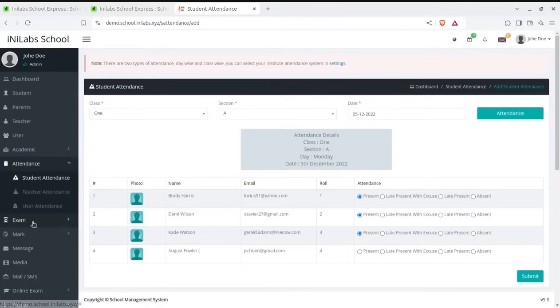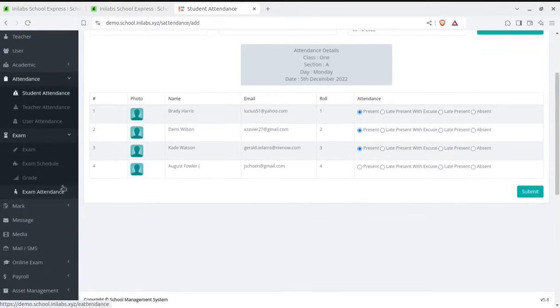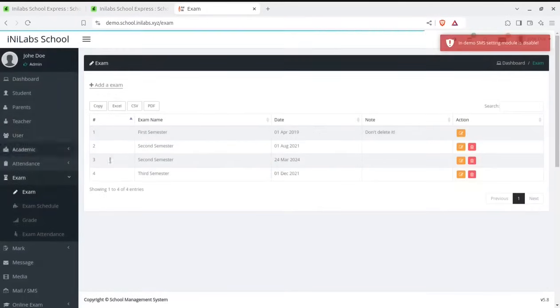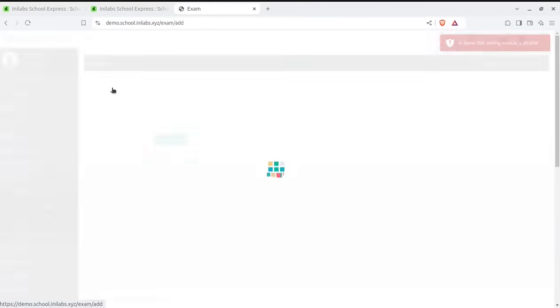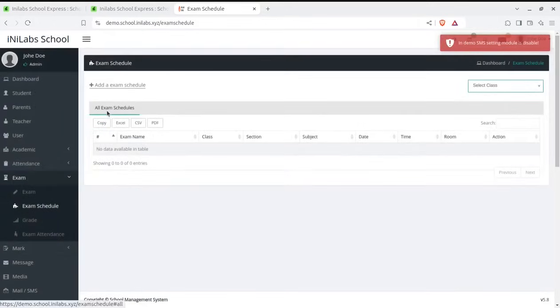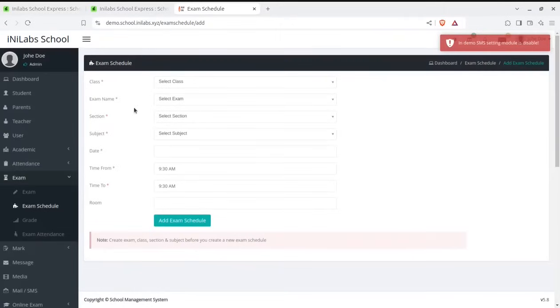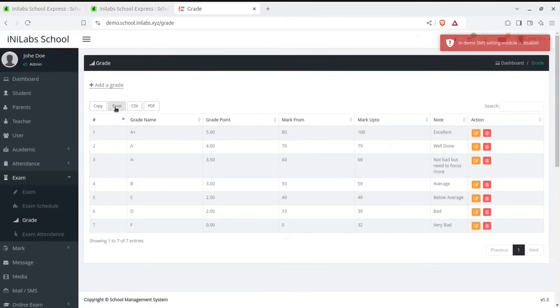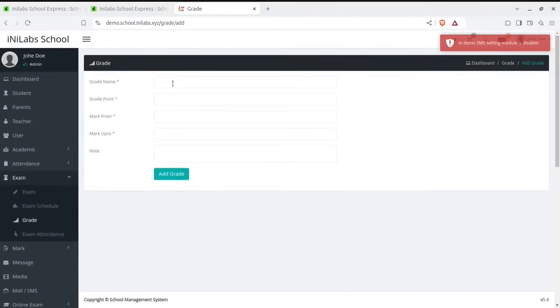So everything is there. Let us move to the exam management. So it is going to be important. So add an exam. This is the exam adding screen, and the exam schedule can be added here. Add exam schedule gives us the option to add date, section, date, and the from to. Similarly, we can set grades to the exam, like add a new grade option is here: group name, grade point, grade name, mark from, mark up to, and notes.